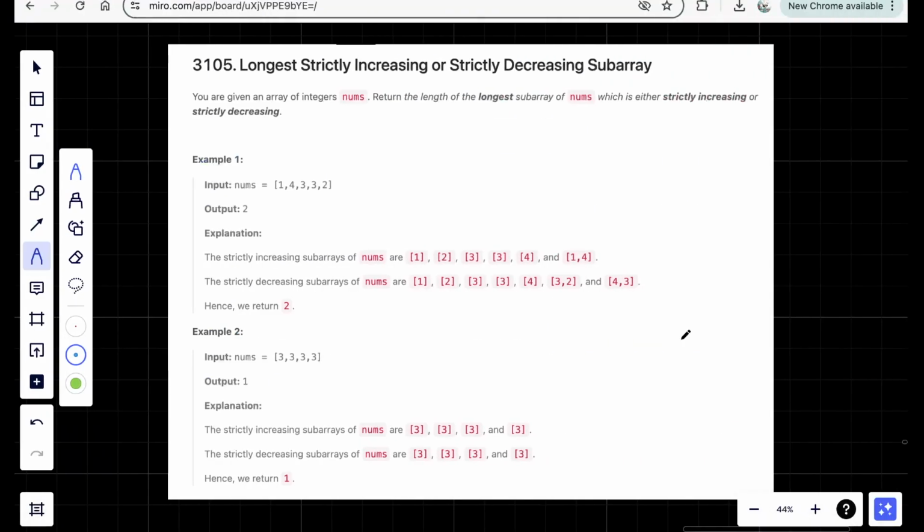Hello everyone, let us solve the very first question from today's weekly contest, that is longest strictly increasing or strictly decreasing subarray. So in this question we are simply given an array of integers nums and we need to return the length of the longest subarray of nums, which is either strictly increasing or strictly decreasing.